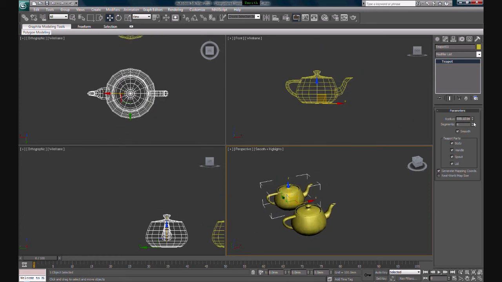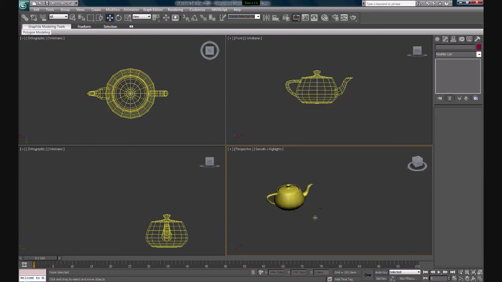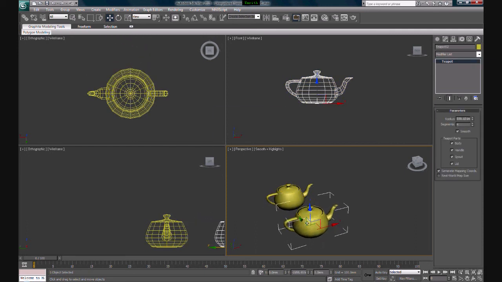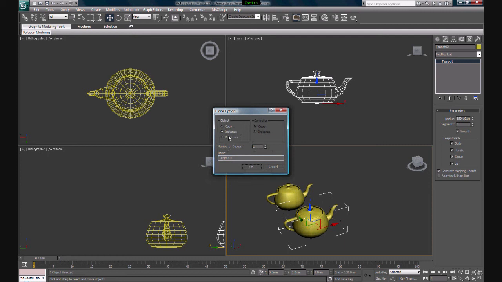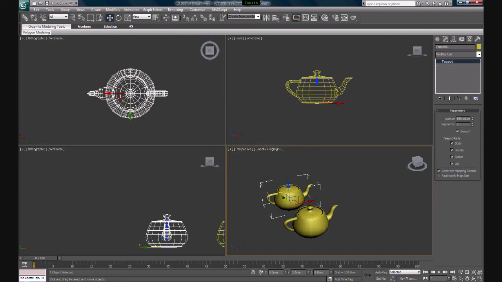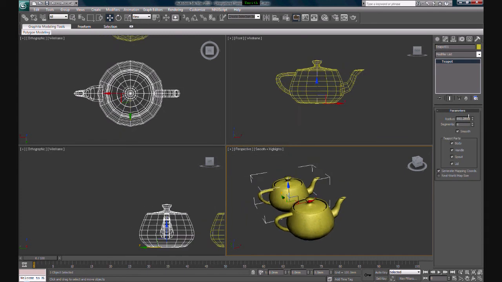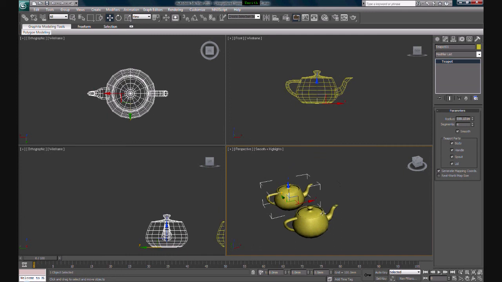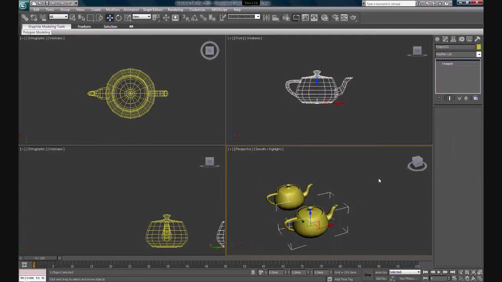You see? So now reference is a little bit sophisticated, but it's a lot like instance right here. Just a little bit of twist to it. So if you click reference, if you were to adjust the original teapot, the reference object will follow. But you don't have to do this one. I just want to show you the difference between reference and instance. So you don't need to do this one, okay?